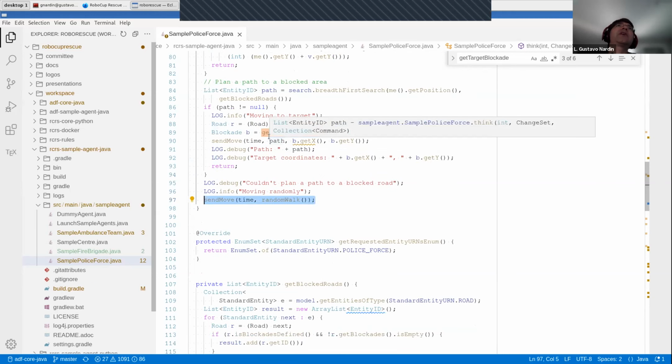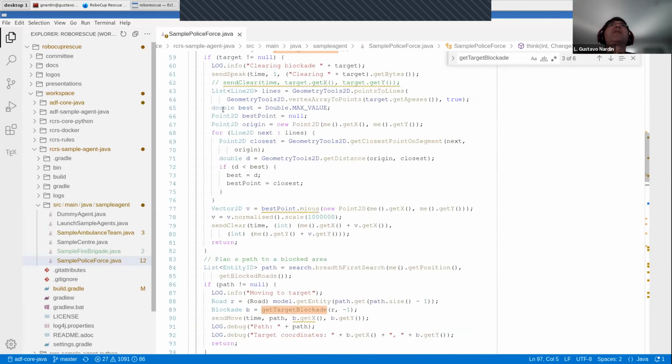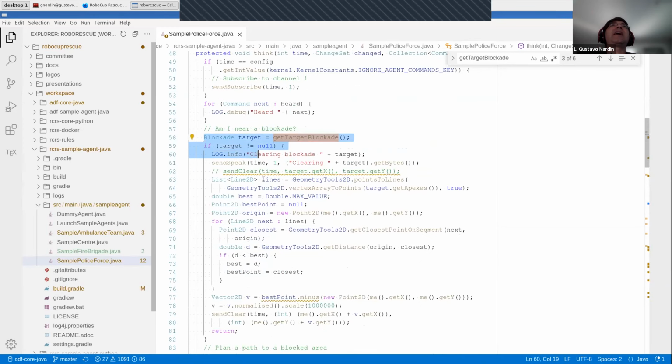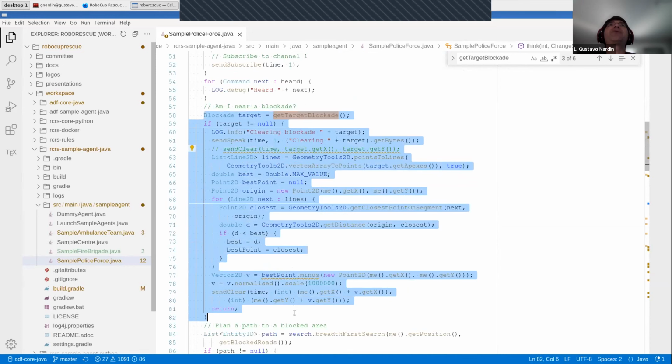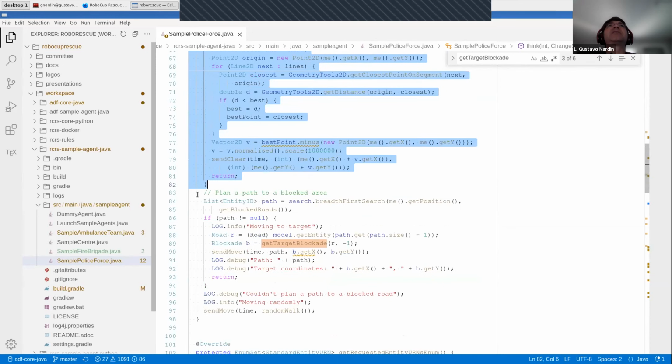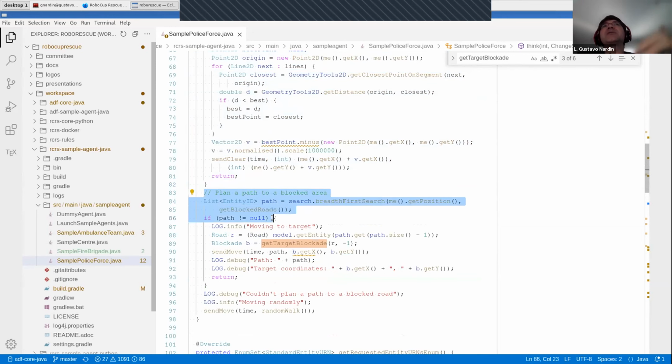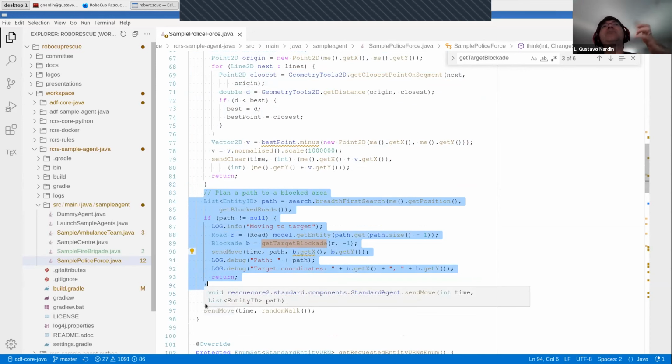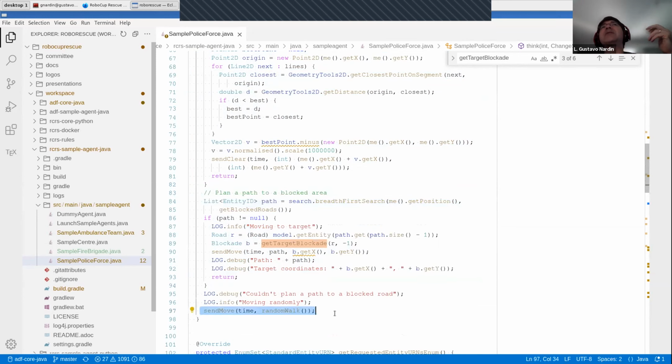Okay, so you can split the think method into three parts. The first one is, okay, I have a blockade close to myself, and I'm going to clean it. The second part is, there is a blockade, but it's far away, so I need to go first and get close to the blockade before I can clean it. And finally, if I don't have any blockade in my belief base, I just move around.